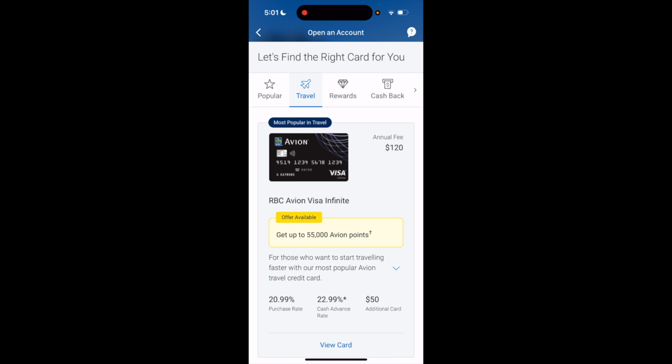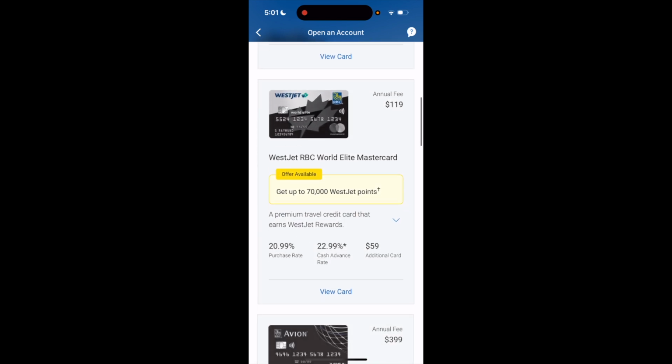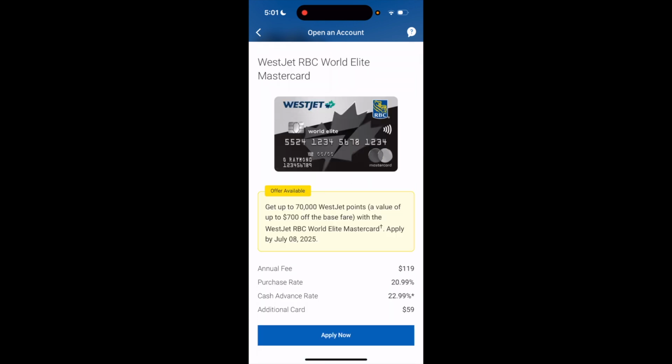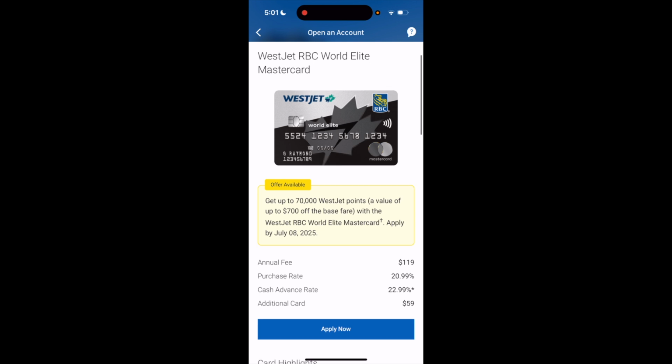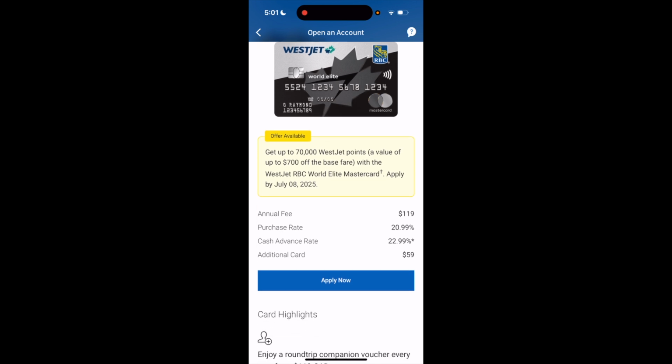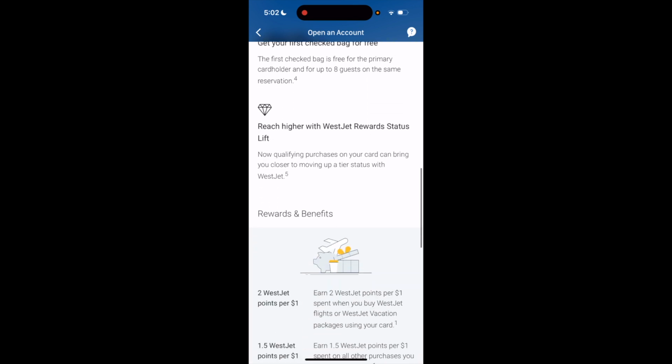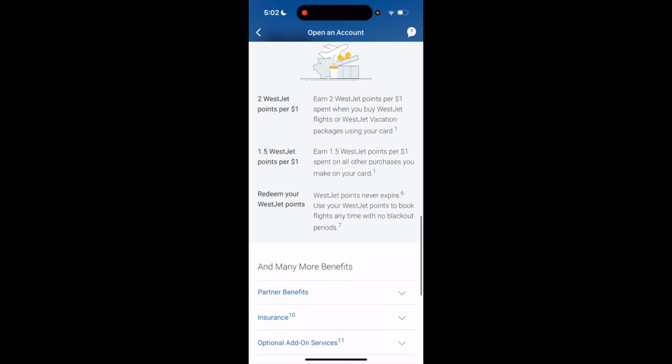So once you're on the travel page, if you were to scroll down a little bit, this one right here, WestJet RBC World Elite Mastercard. And if you press on View Card right here, you can actually view the annual fee. You can view the offer that is currently available, the purchase interest rate, the cash advance interest rate, the card highlights as well, so what comes with the cards, as well as the rewards and benefits right here.